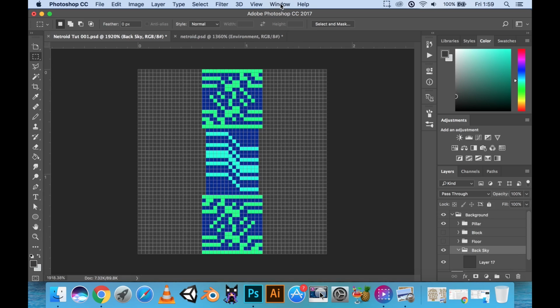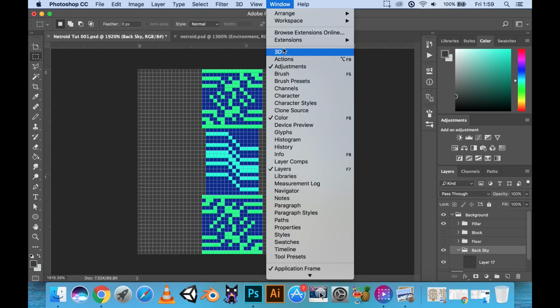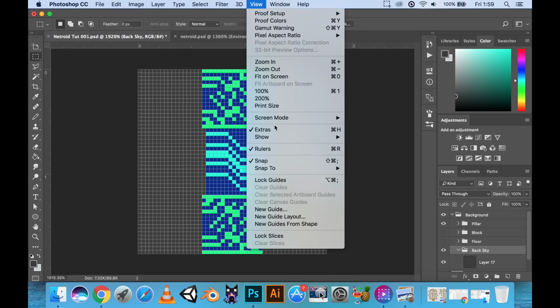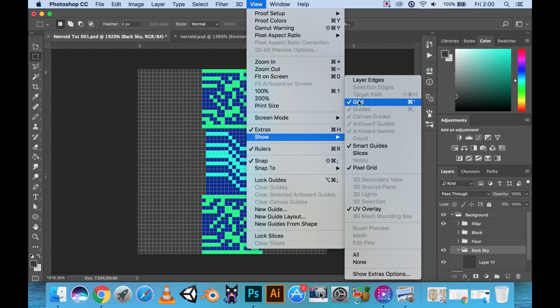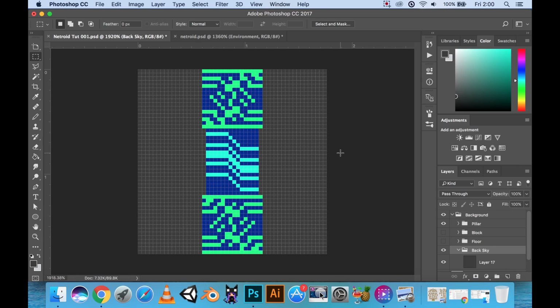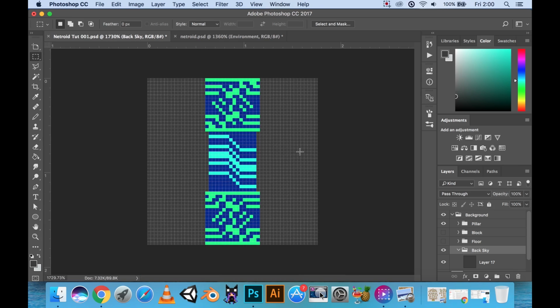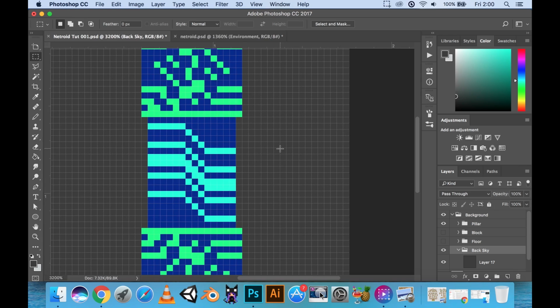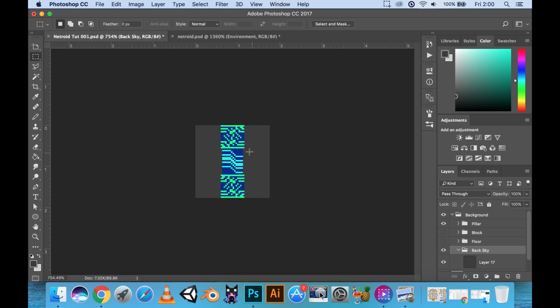And you can also turn off the grid right here. Just gonna turn off the grid. Where are you, grid? Show grid. I guess you can still see it because we're really zoomed in right here. You can see individual pixels.